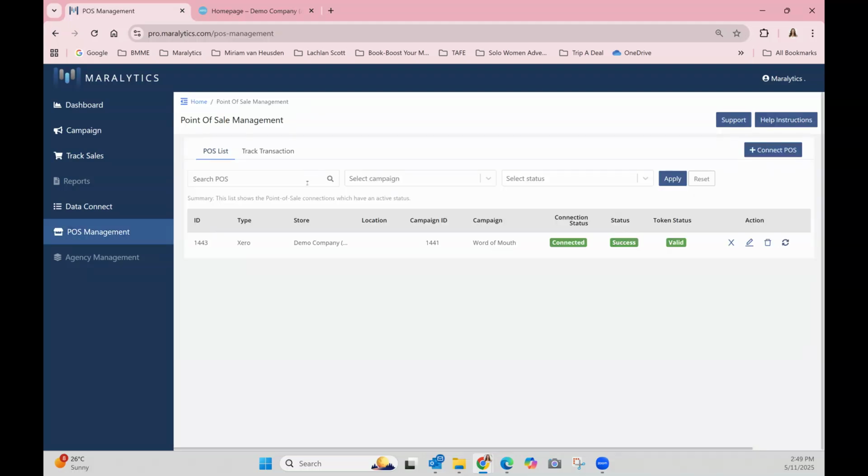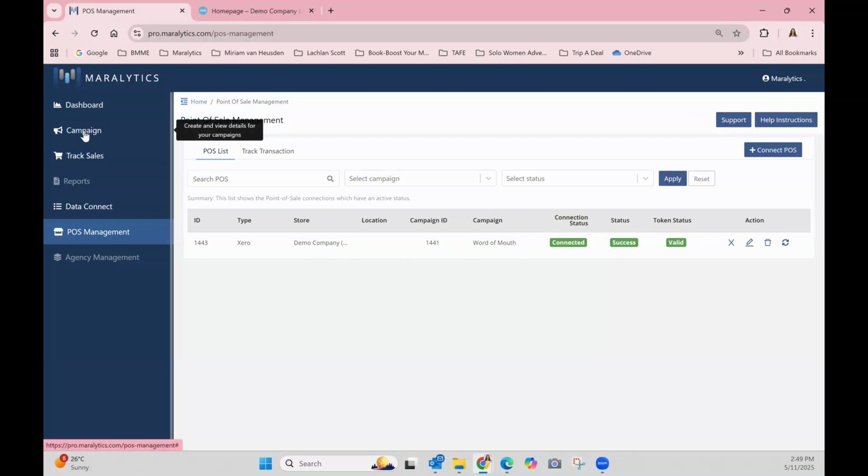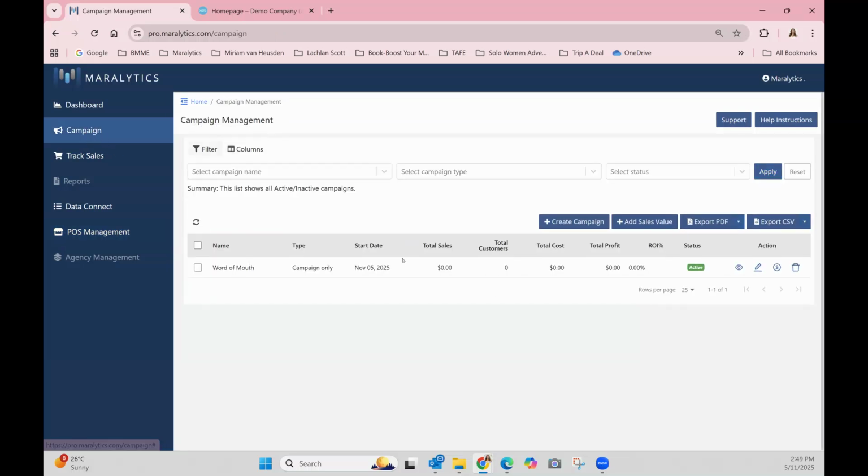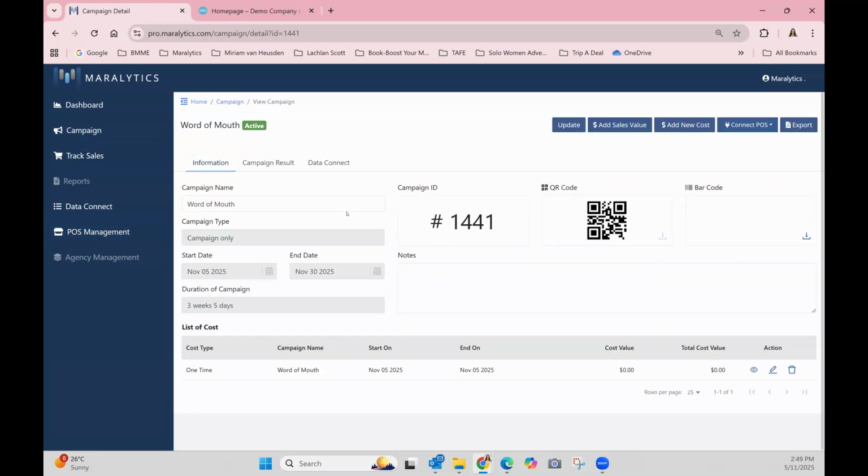So here we're now in the POS management. The integration or the connection has now been done successfully. We can see it's with Xero. We've got our store name, we've got our campaign ID and our campaign name, and it has come through successfully. So let's have a look now. So here is our campaign. All right, we've got our campaign details, our cost.